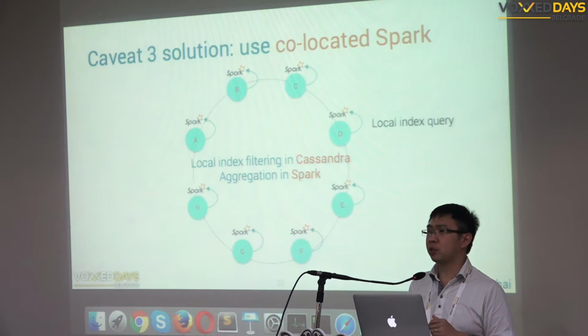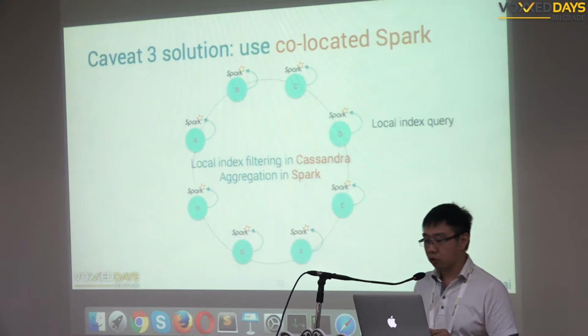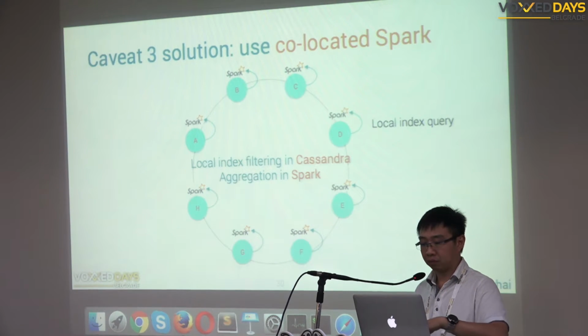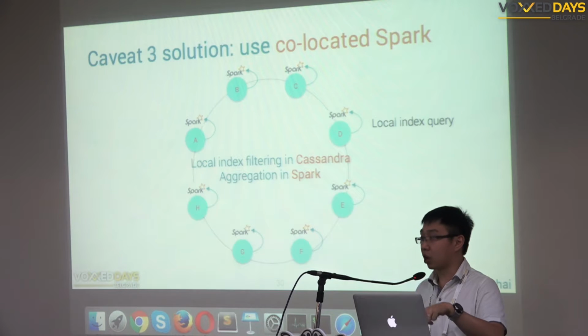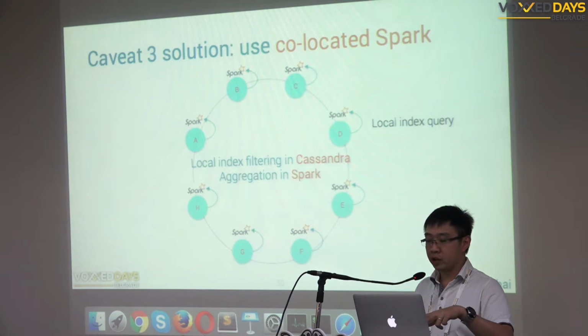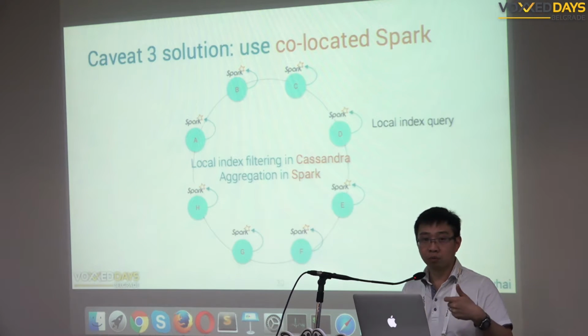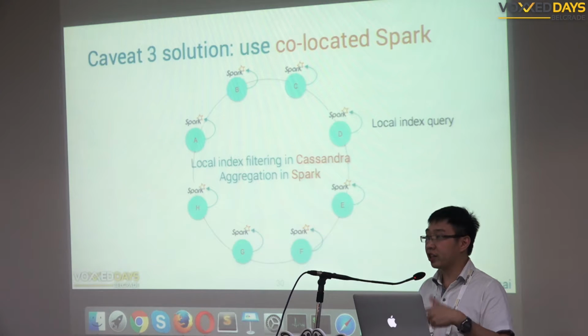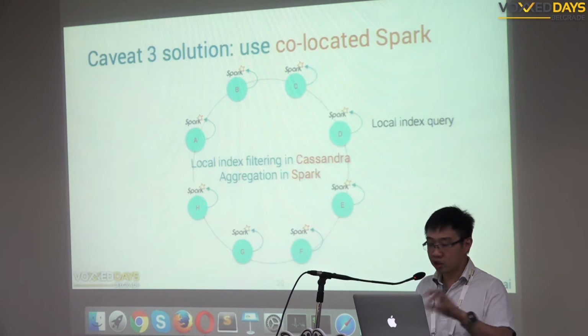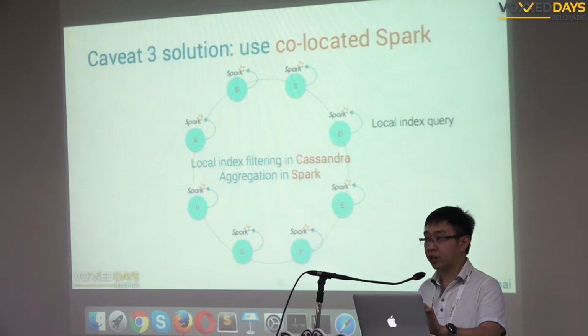Who knows Apache Spark here? Okay. So you install a Spark worker on each Cassandra node, and then you can have a local read. You have data locality, and each Spark worker will just read the data locally on each machine. It will be much faster.